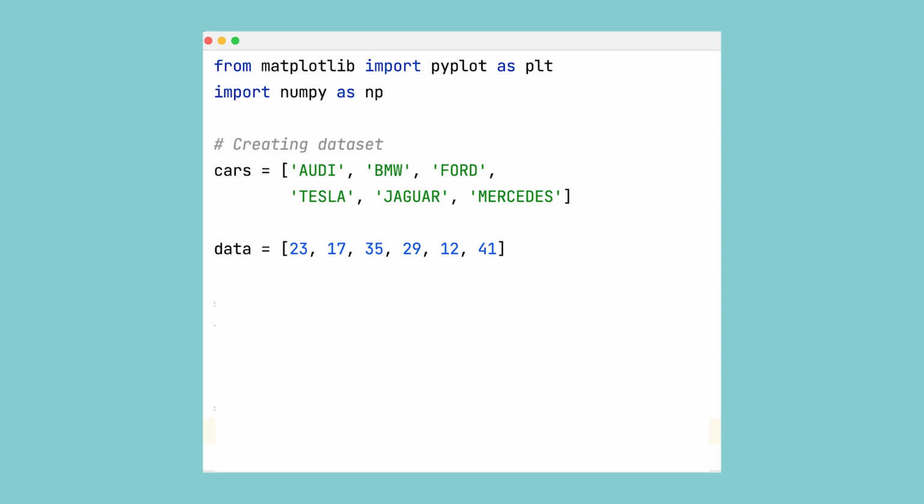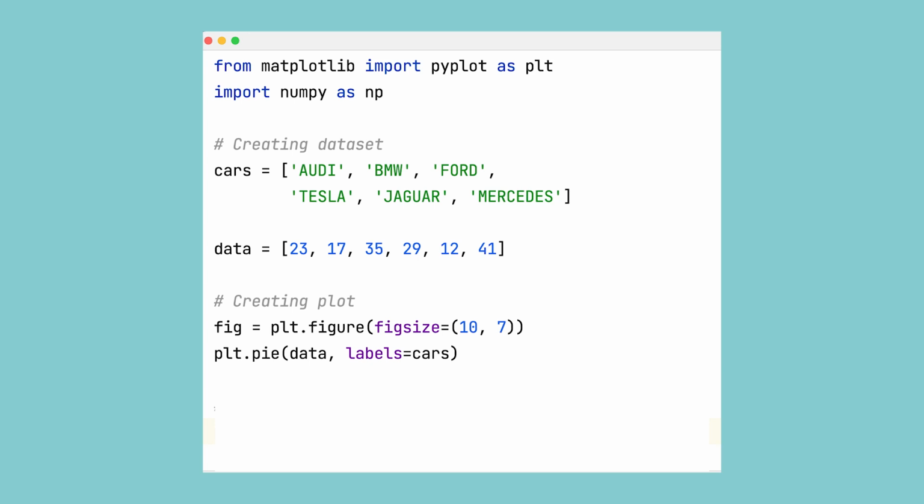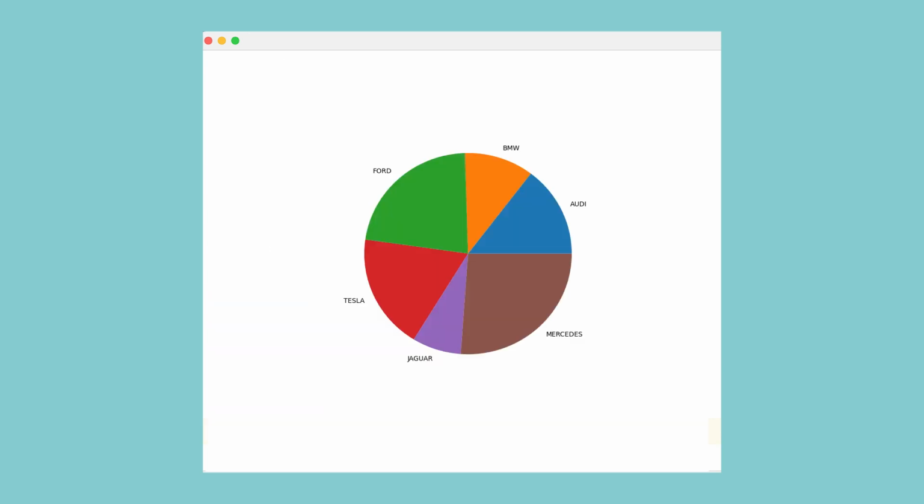The third step is to create a plot. The function pie should be called. Don't forget to use the plot show function so that you can see the chart. To create a bar chart, simply change this line to call the function bar. Running the code, you will get a new chart.